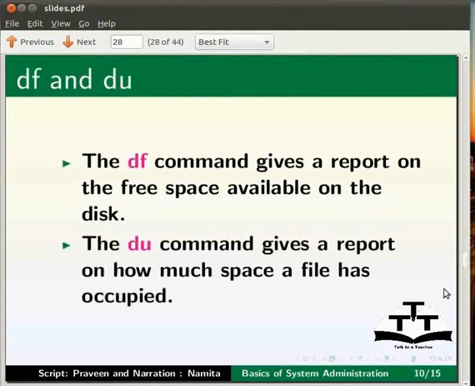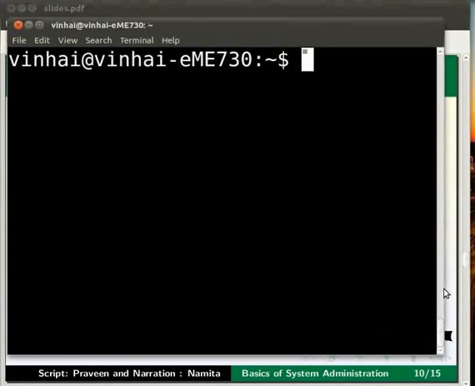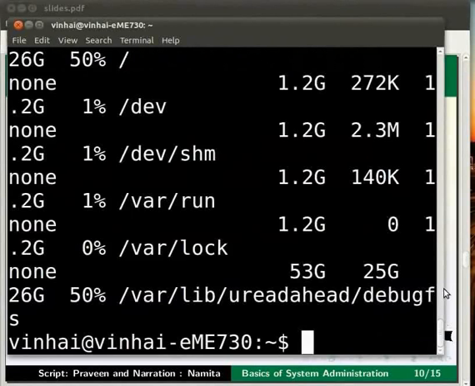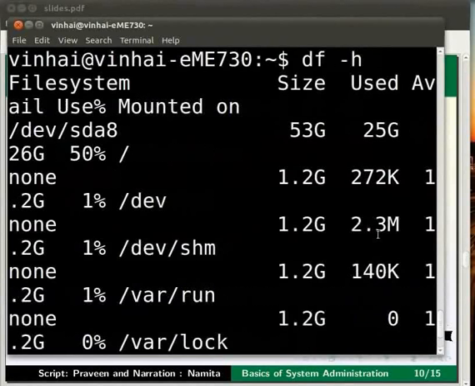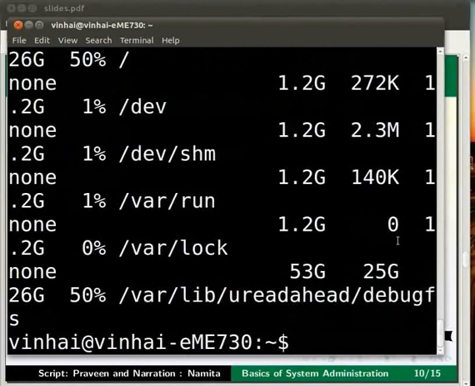Let us shift to the terminal. I shall show you a few useful options used with the df command. Please type df space -h and press enter. Here it shows the size of the file system and the space used. It also shows the space mounted on in a human readable format. Let us now try some options with the du command.